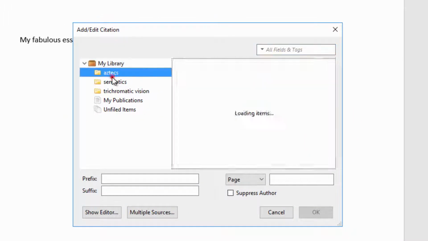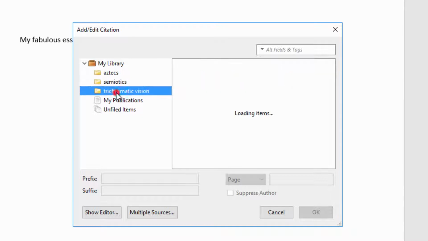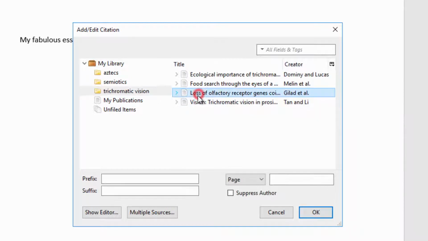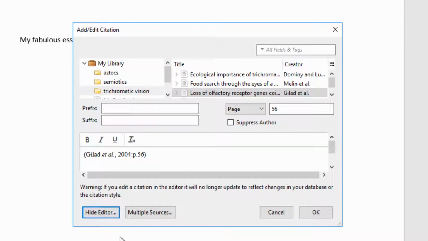And that is actually going to show you all the different folders that you've got with all the things in them. So now I could go and click on the one that I wanted to add in. I like this interface as well because we can add in a page number here as well. We can click on this Show Editor button down at the bottom of the screen. So actually, if I wanted this reference to look very slightly different, I could go and make minor modifications.